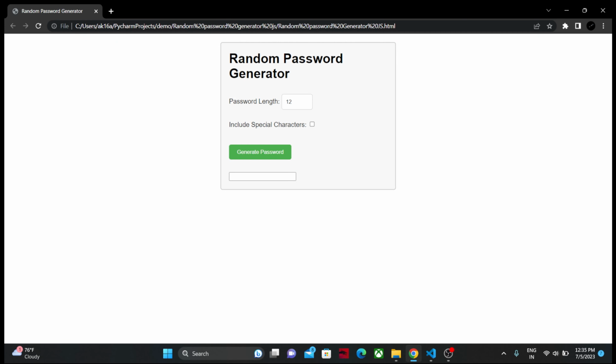Hello everyone, in this video let's create a random strong password generator using JavaScript. The main function of this program is that it allows users to choose password length and special characters if needed, and thus it will create a password according to the given data.